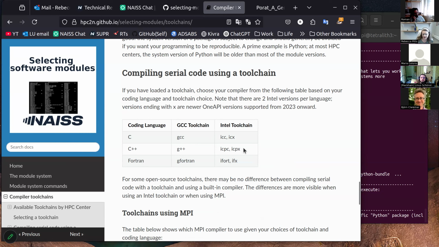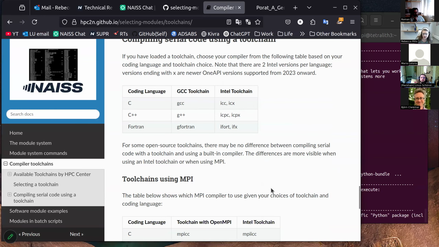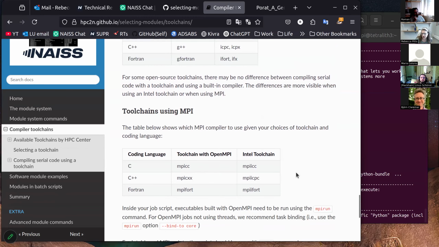The first versions here that do not have the X will generally always work. But there are also versions that end in X, for the newer oneAPI versions supported from 2023 onward. For some open source toolchains, particularly if you're using older Fortran code that uses gfortran, or plain C code that uses gcc, there may not be any real difference between how it compiles with a toolchain or with the built-in compiler. The main differences are visible when you use MPI.